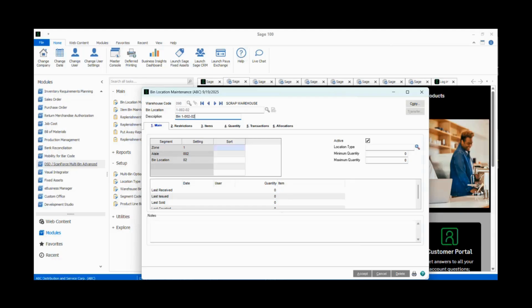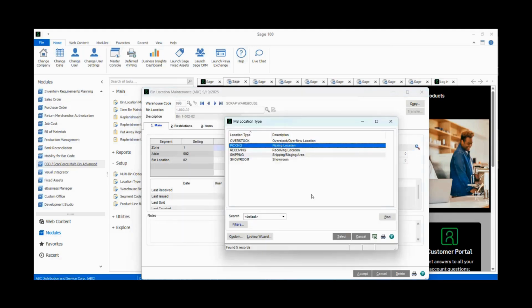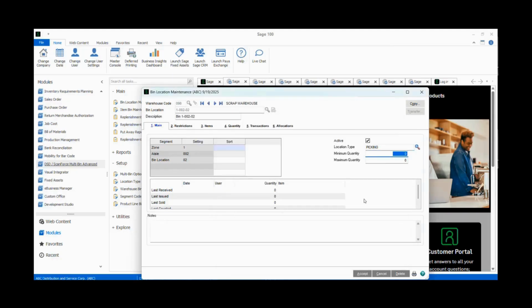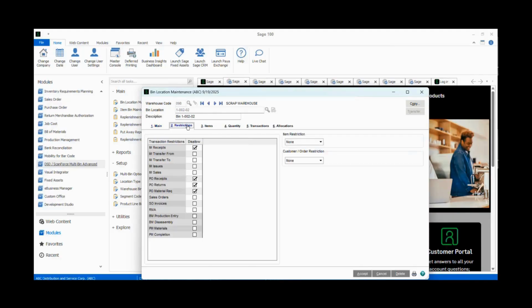Here, I can also select a location type. In this case, I'm going to create multiple picking bin locations. Then I'm going to leave the maximum and minimum quantities at 0. I'm also going to add the restrictions. When I select that location type, it auto-populates the data entries that are disallowed for that bin location. This is the bin location I'm going to use to copy from. Let's go ahead and create multiple bin locations.